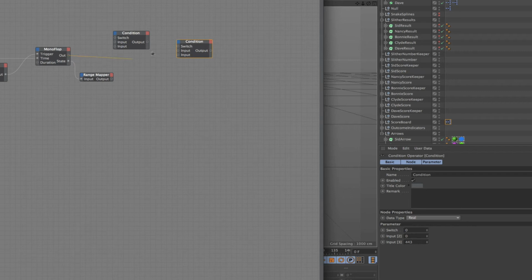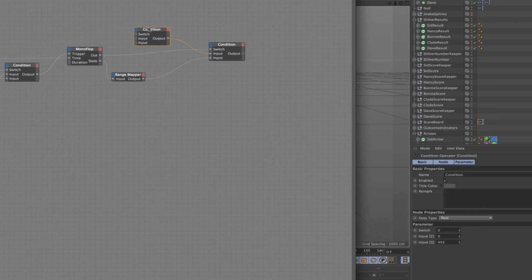My output is going to be the switch for that one, of course. So we're going to be using our range mapper when the monoflop is running, and when it isn't, the output from condition number 1 is going to be in there. And this condition will be triggered by our output here.